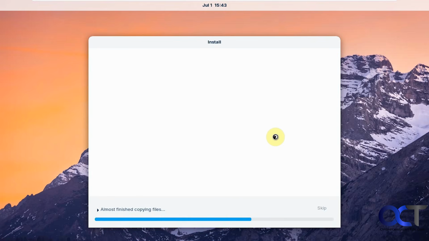All right, so as we do some of these more lengthy processes here, I'll pause the video so you don't have to watch the bar go across the screen here. All right, so now we're installing the system. All right, configuring the hardware. All right, downloading some packages here.